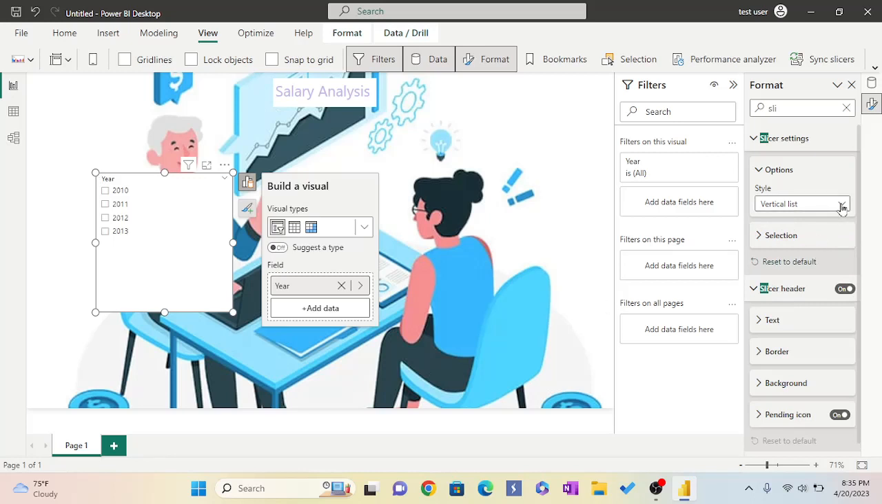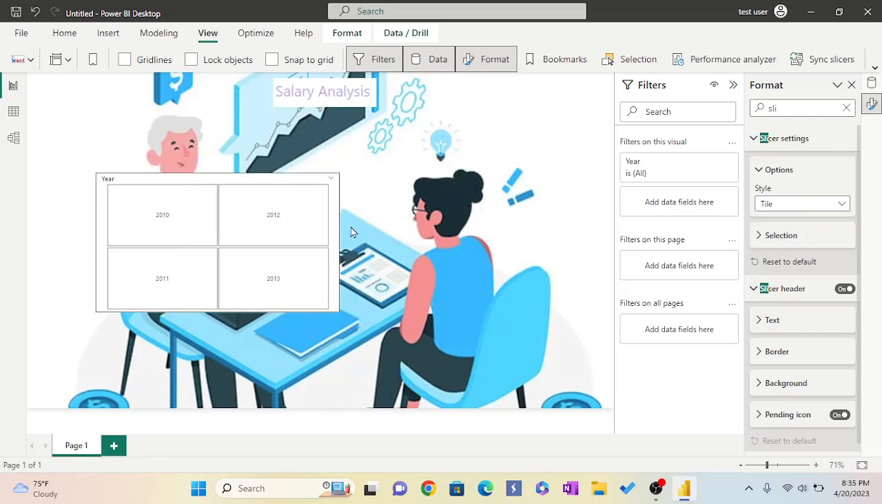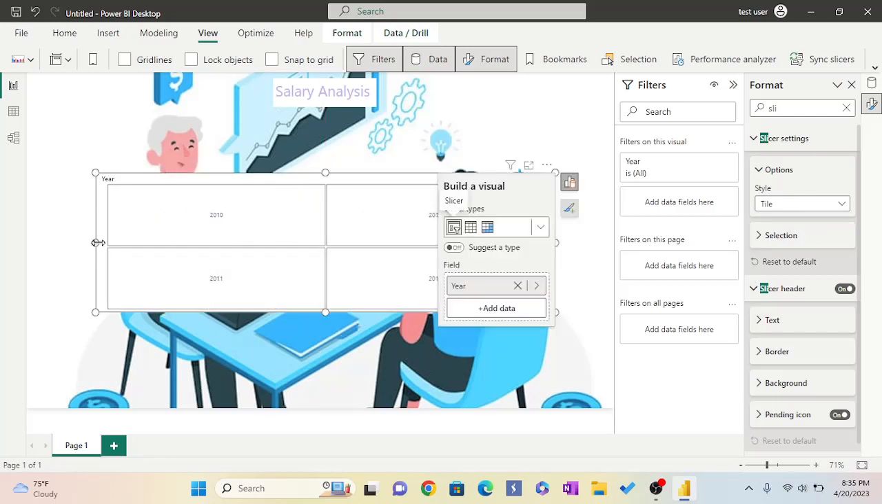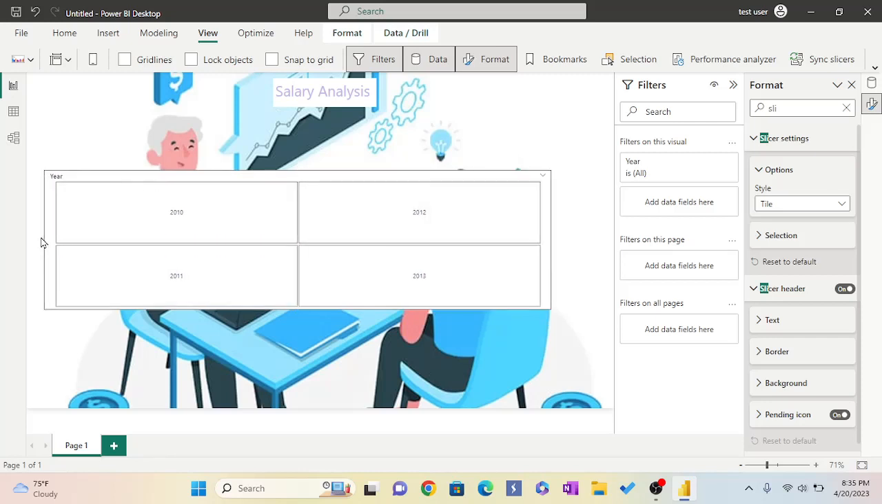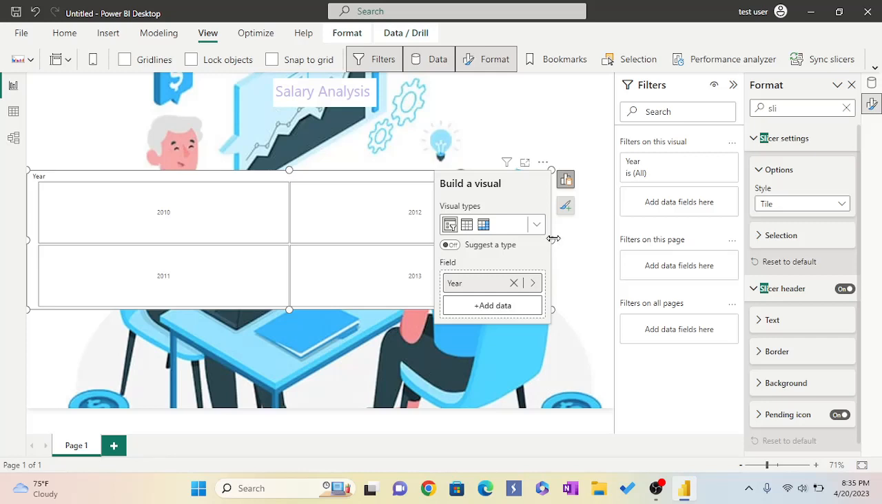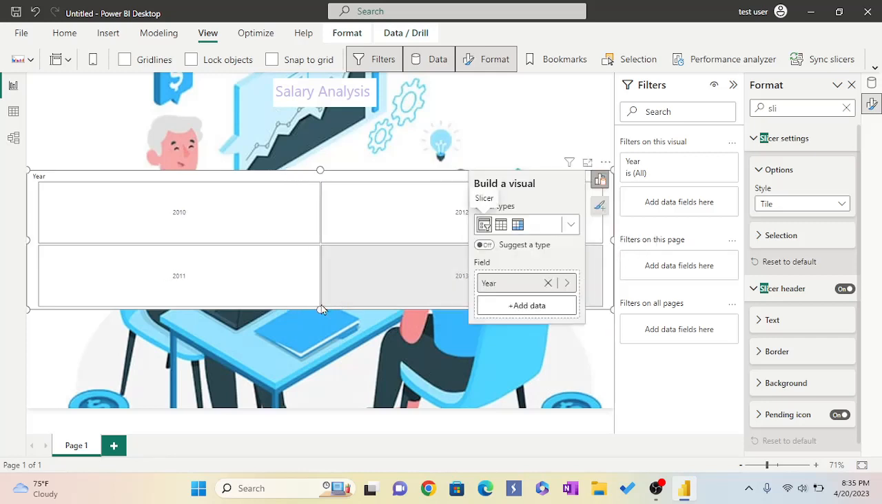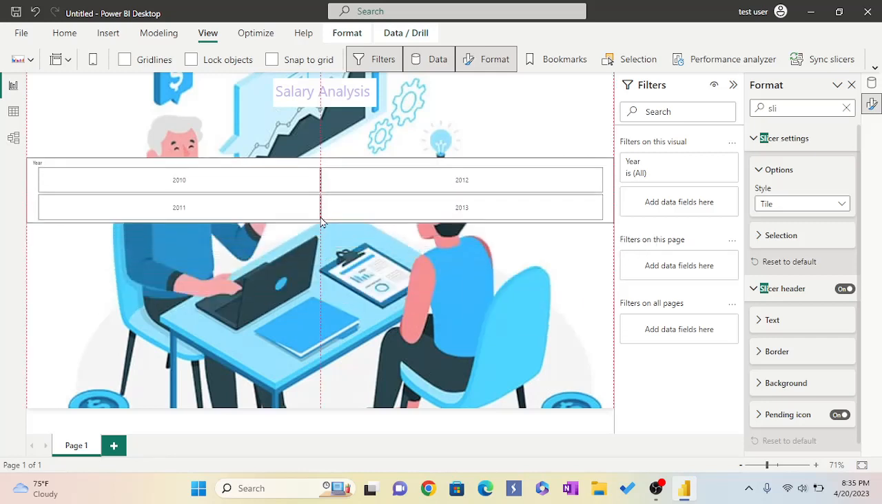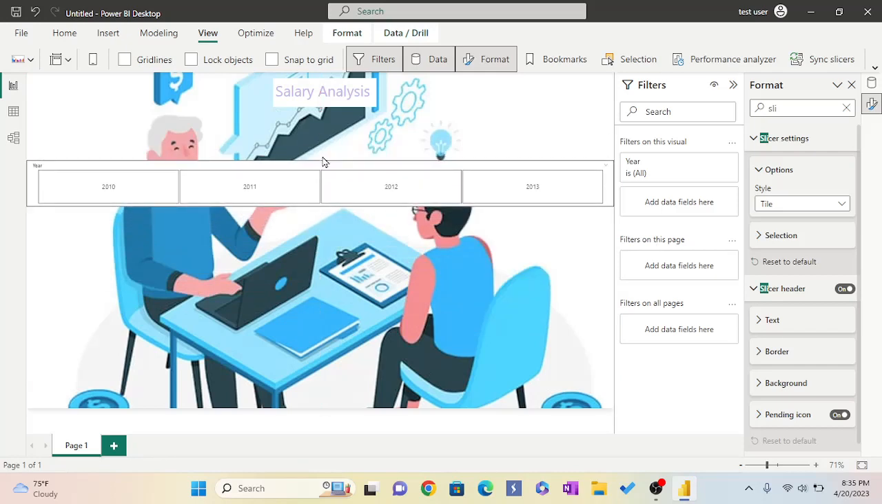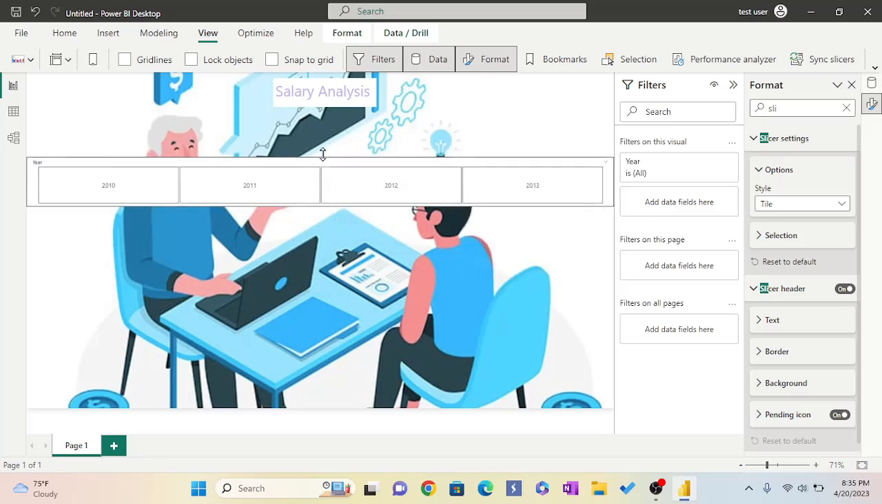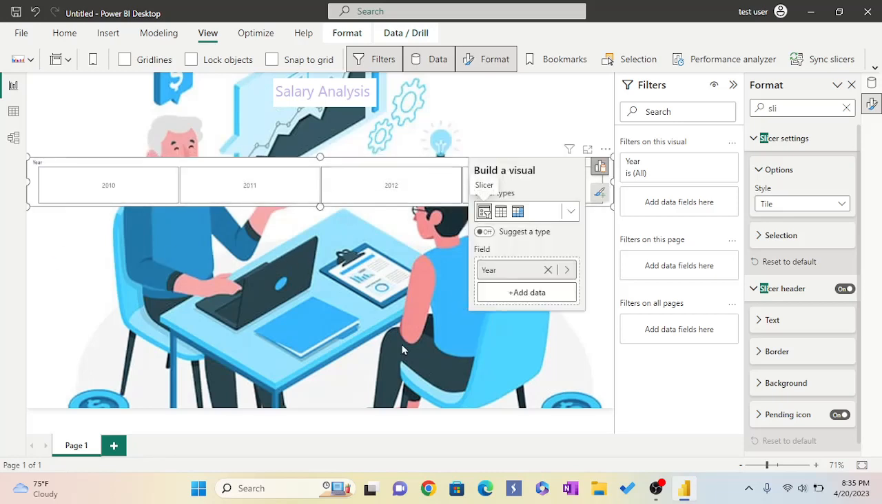Now I'll click tile. So now I have a tile one. I will stretch it. So this is how the year will look. And then I will make it like this.